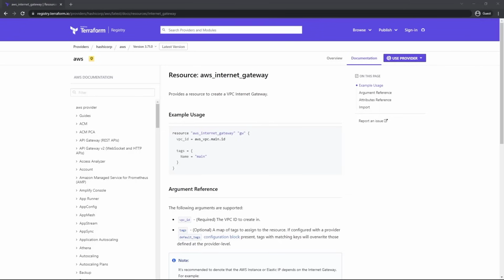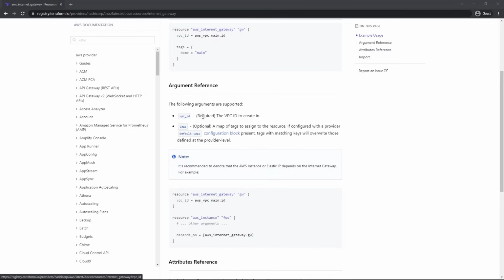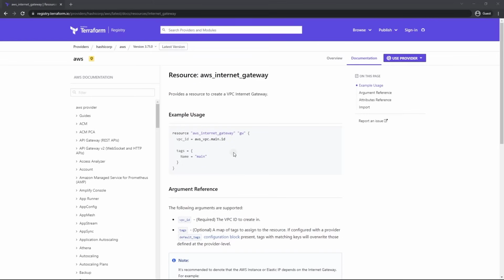We're going to give our resources a way to the internet by creating an internet gateway. We'll then introduce terraform fmt to clean up our code a little bit. So let's get started. As you can see here, the internet gateway is pretty straightforward. It's actually a really simple resource to deploy. We've got a few attributes here. These are the things that will be exported within our state, and these are the arguments: VPC ID, tags, and default tags. So let's just go ahead and knock this out.